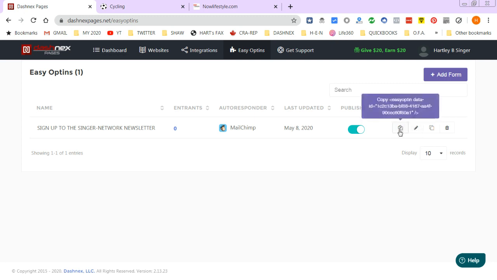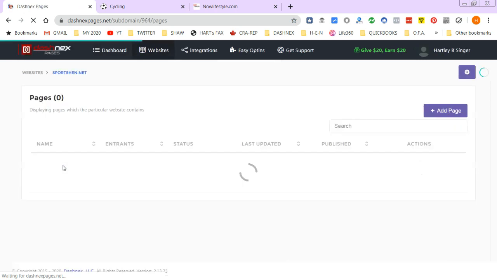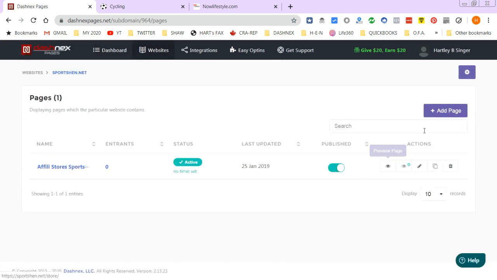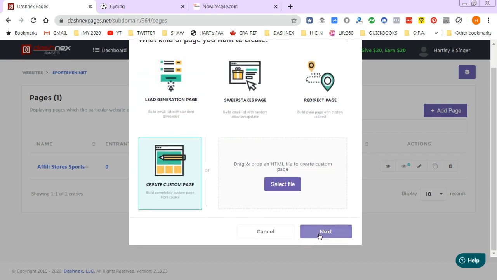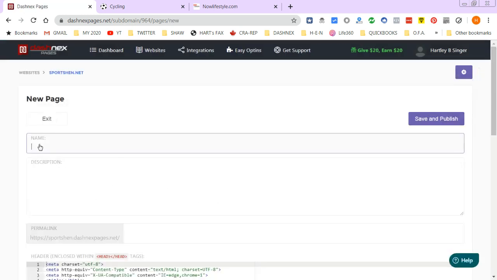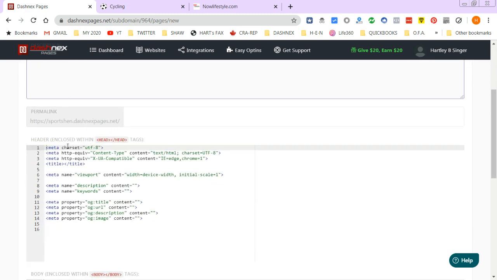Here's the easy opt-in. See this, copy easy opt-in data. I'm just going to copy it now, so it's copied. And if I go back to my website of SportsHand, and let's say I want to add a new page, I'm going to create a custom page. This is a blank page, and I'm going to put opt-in example page. This is for my own reference.